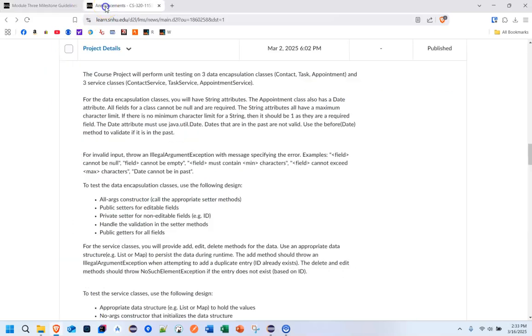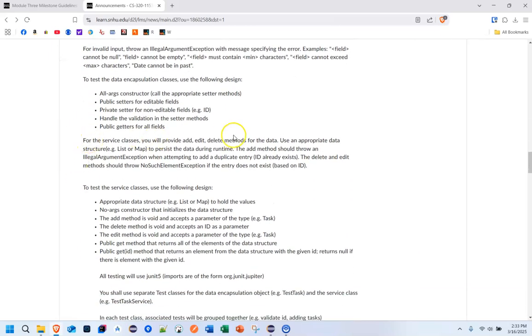If we go to the course announcements, you'll find the project details, and we scroll down here. For the service classes, again, we know we have to add, edit, and delete. You need to use an appropriate data structure to persist the data during runtime. That's up to you. You could use a list or a map. Either one will work just fine. We know the add method does not allow duplicate entries, so we're going to throw an illegal argument exception when you attempt to add a duplicate entry. You need to handle that with the ID already exists.